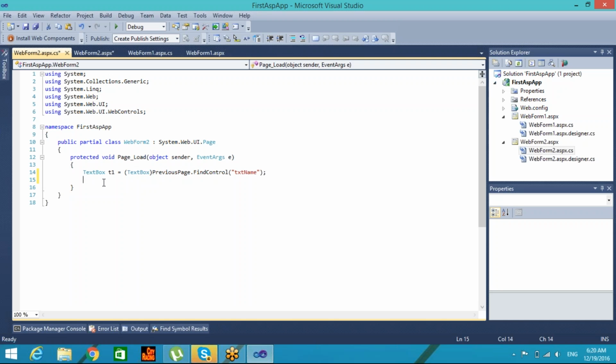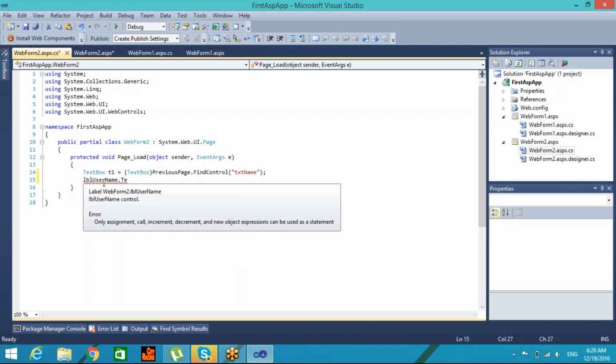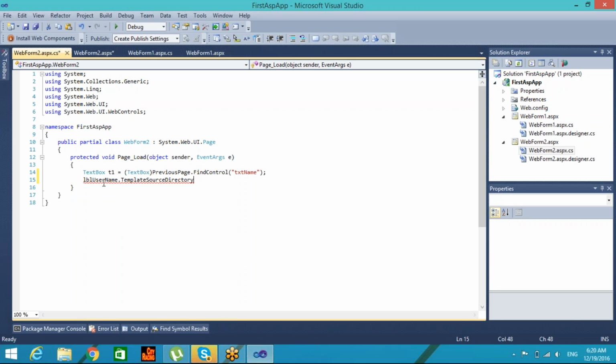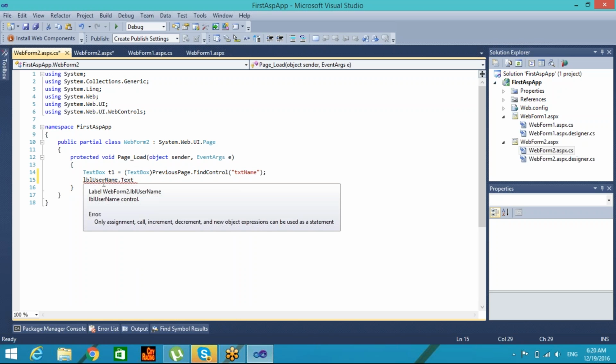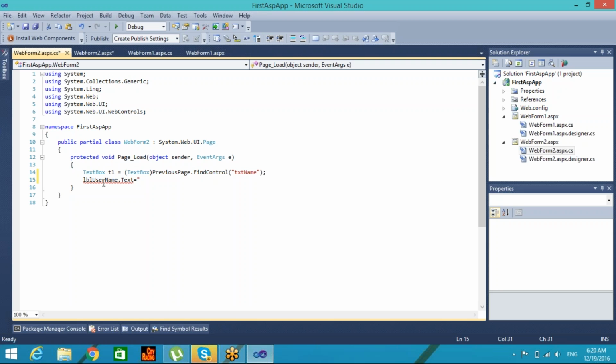Now here I'll say lblUserName.Text equals t1.Text. So whatever label I'm having, on that text property I want to assign this value. So let's run it.